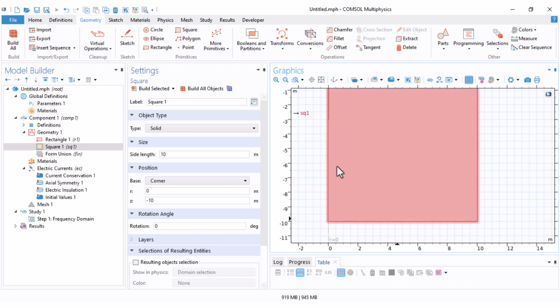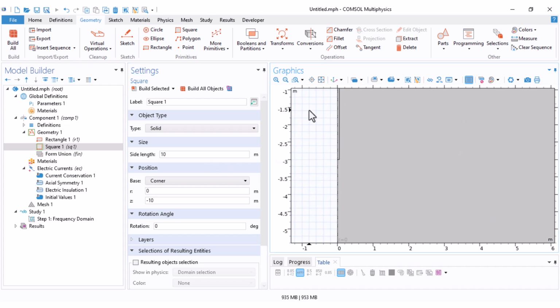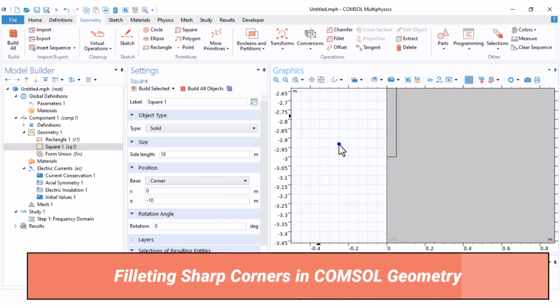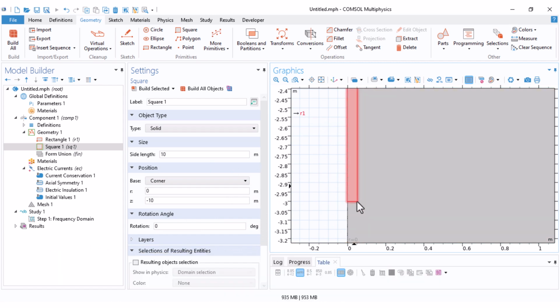I have selected an area that is greater than 9 meter. Before finishing our geometry, there is another point that should be addressed. Here we have a sharp point within our geometry, and this is not good because it creates a very large electric field. Therefore, we should fillet this point.